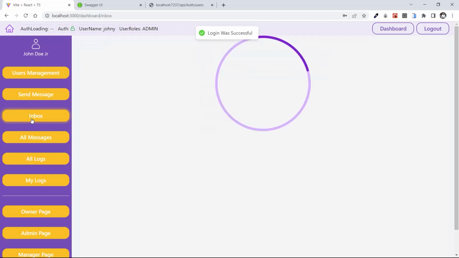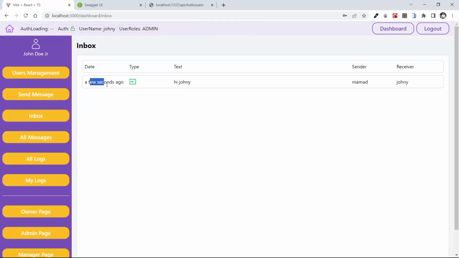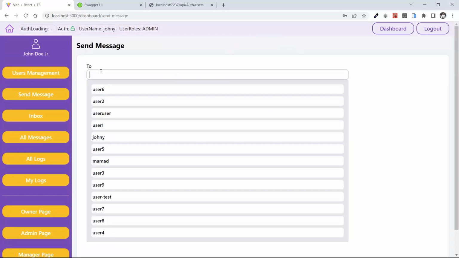So I go to the inbox, and here you can see that a few seconds ago I received this hi Johnny from the Mehmet. So I know I'm the Johnny. I logged in with this Johnny. So I am the receiver and the sender was Mehmet. So the icon is input. And can I, as a Johnny, send a message? Let's test. If I go to send message and I use this tool, if I click on it, the list would be automatically open. We created this really useful component here.